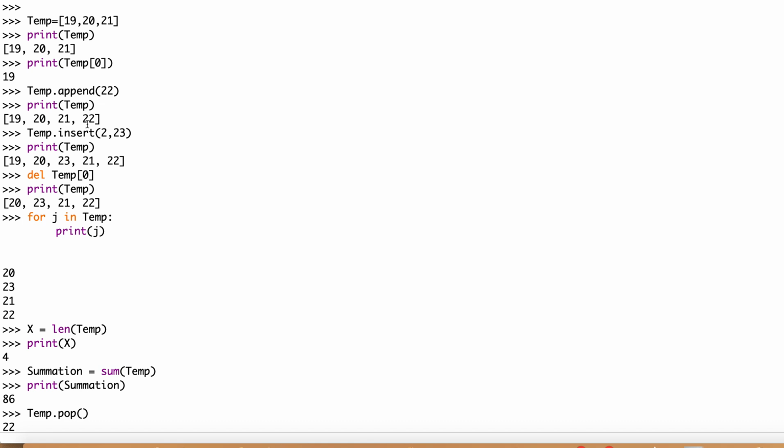Another operation we can perform is that we can add to the list, but insert anywhere we wish. So let's say we have temp.insert(2, 23). At position 2, we will insert the number 23. And if we print temp, we now get 19, 20, 23, 21, 22. We see that 23 is at position 2: 0, 1, 2.